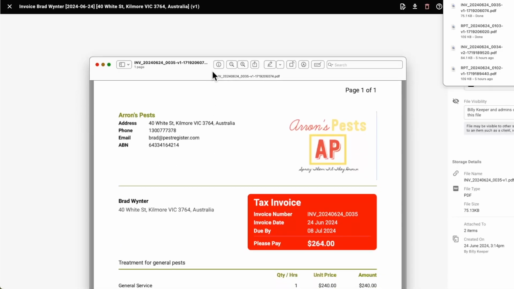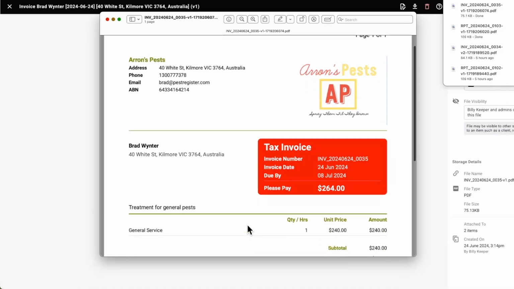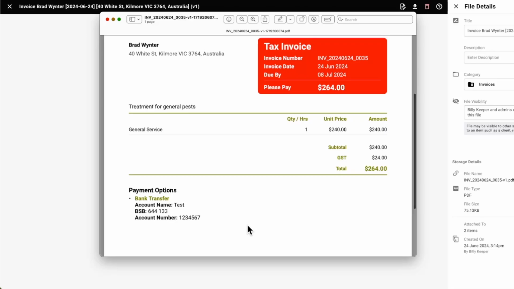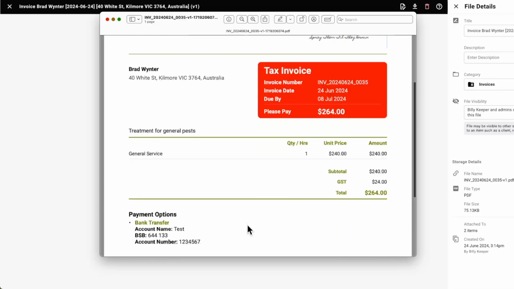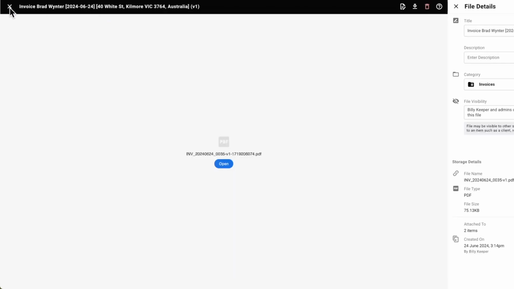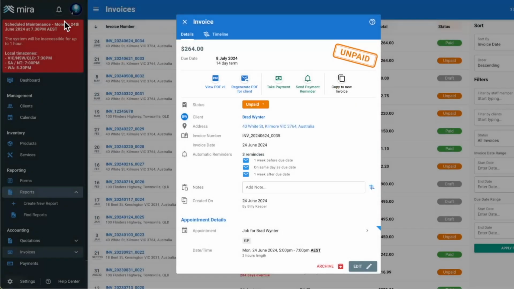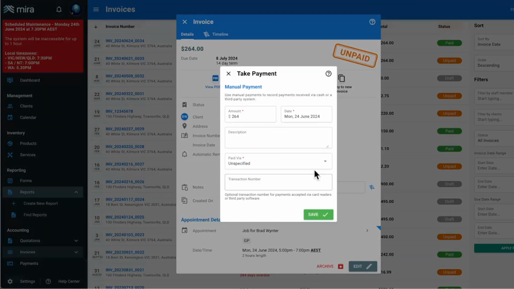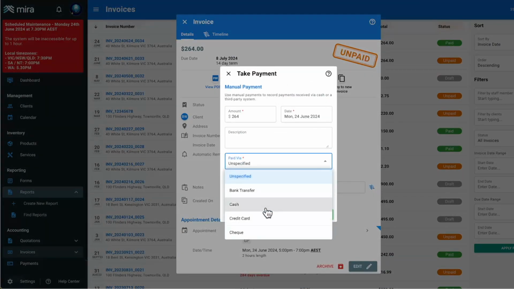And there it is there. Tax invoice showing that they need to pay some money. It also has bank transfer details, so you can put different things on the invoice to help the person either learn about new services or have alternative ways of paying. You can also take payment out on site, and for this one we're just going to use cash.